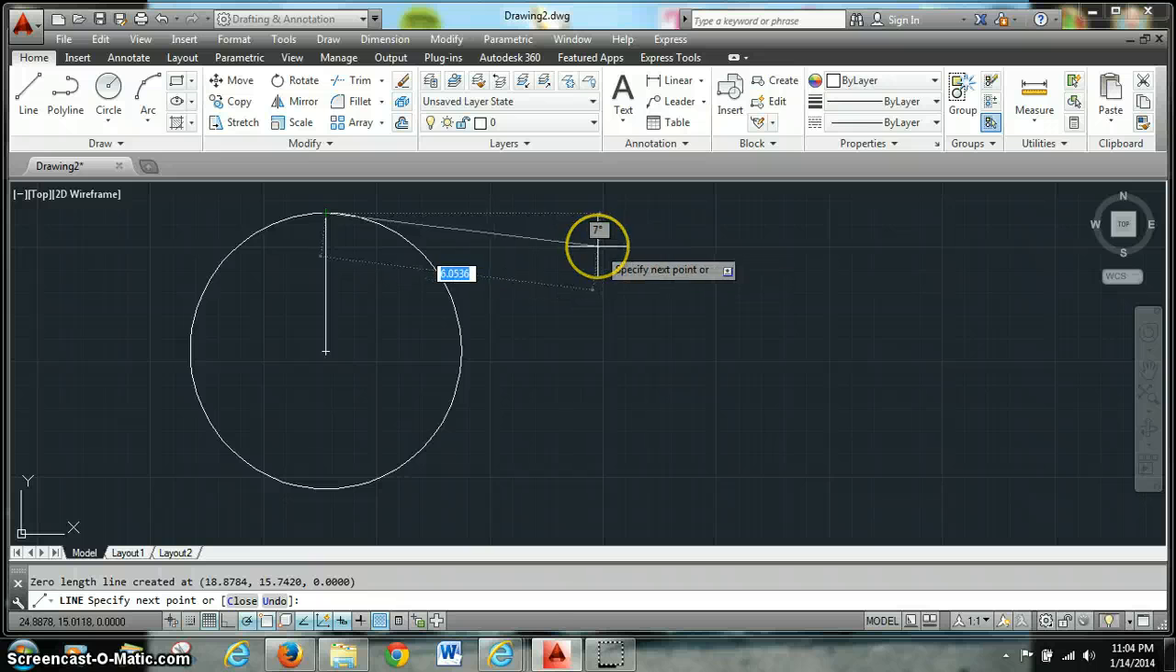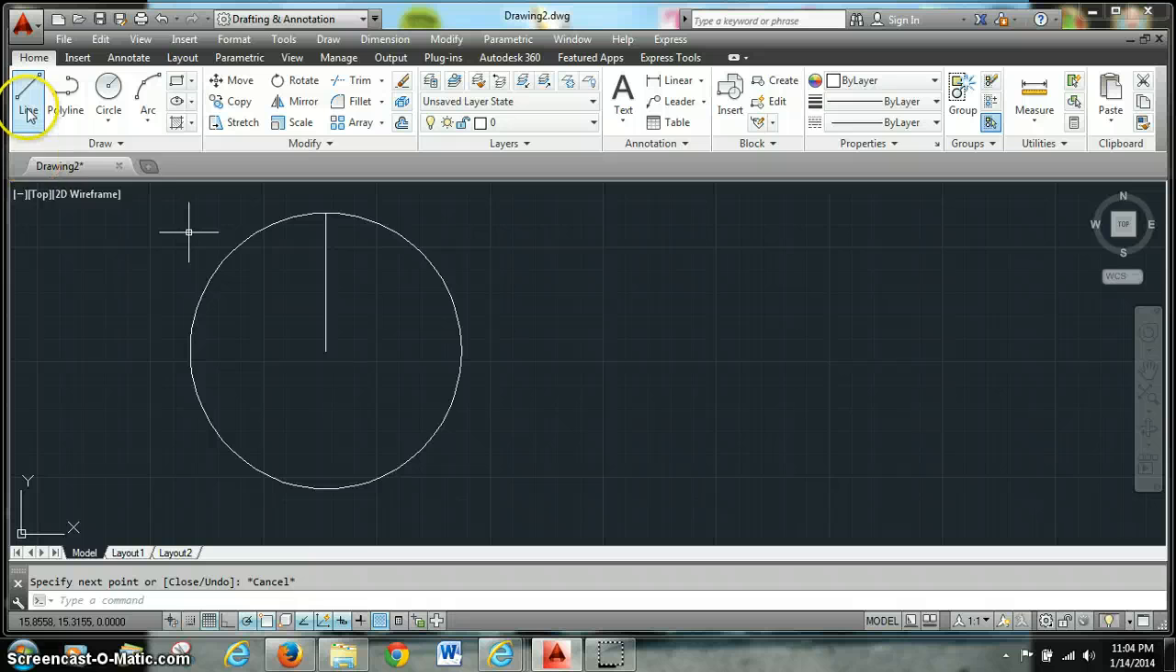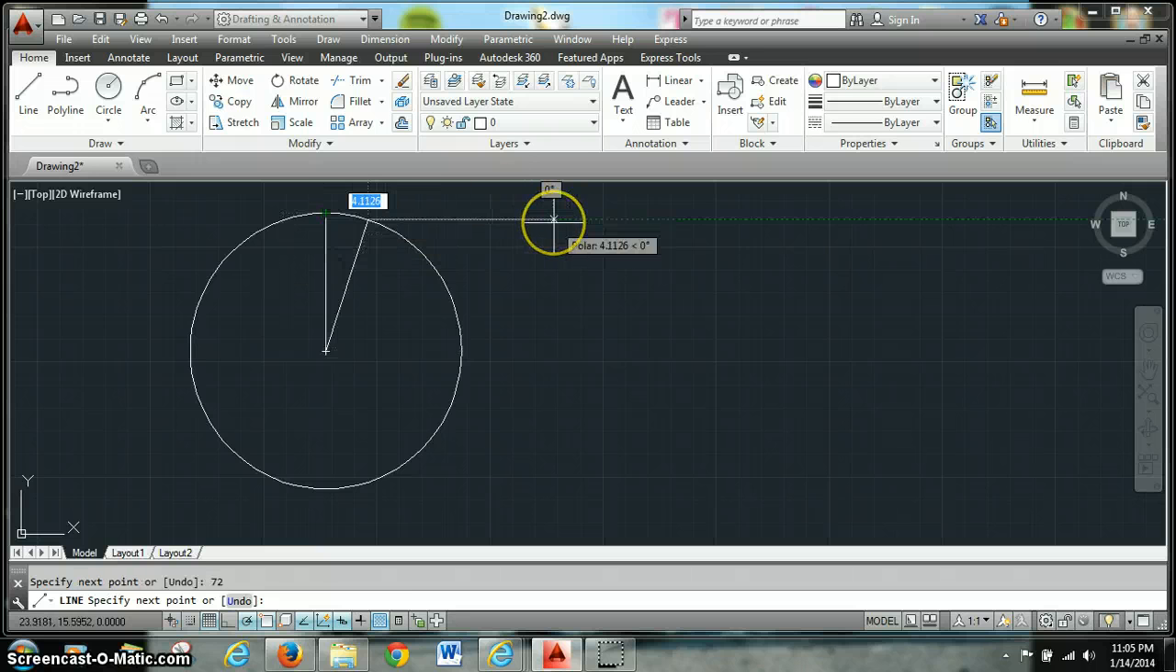and oh, sorry, it didn't do it right because I was still in the other command. So I want to come back into line, and now I want to click right here to specify my first point, and this is where I can tell it my 72 degrees. So I'm going to go up to the top to give it the length that I want, and then I will tab and go to my 72 degrees and hit enter, and you can see that it has created a wedge.